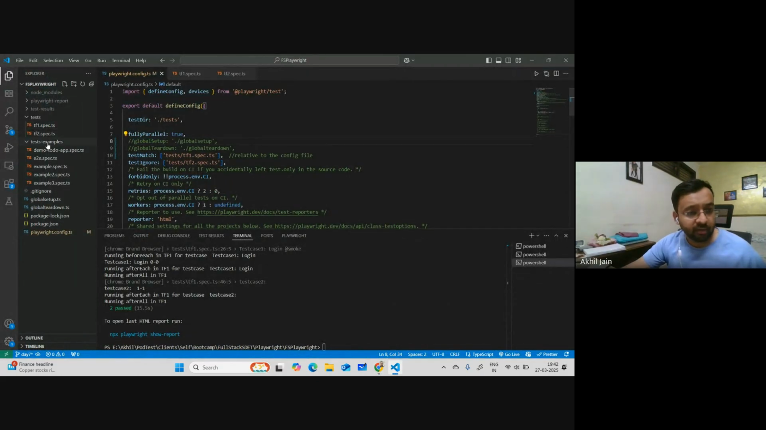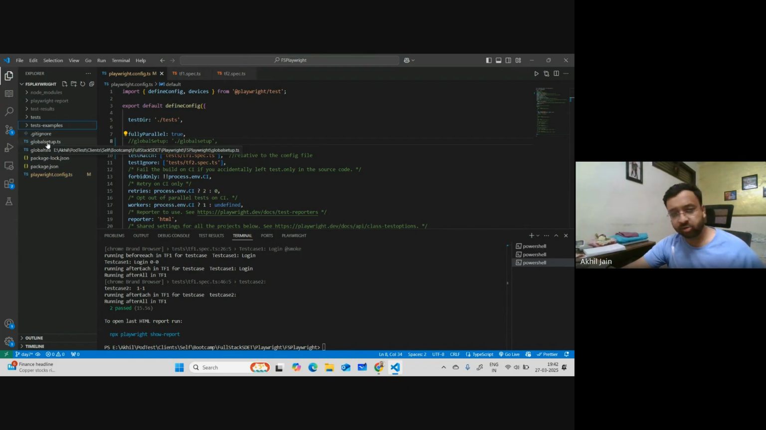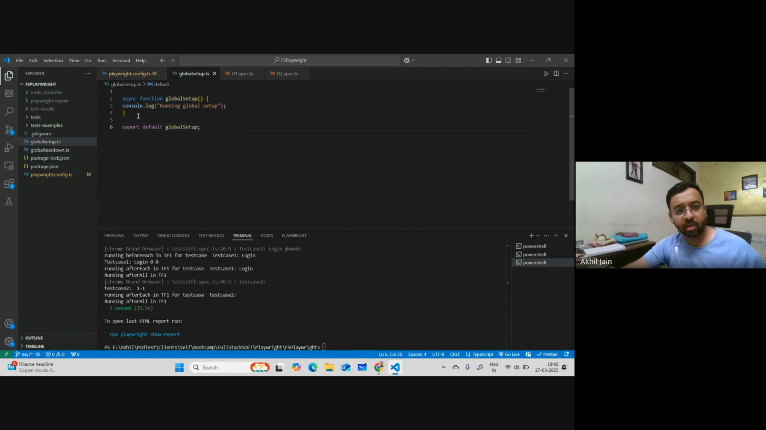I have already created a file. If you see, I have created a file called GlobalSetup here, which looks like this. If you open it up, it looks like this. Async function GlobalSetup. Any name you can give, it's not that it has to be this name only. It can be anything. And here I'm writing console.log running GlobalSetup. You can write all the logic which you feel like, and then you have to export default this part.